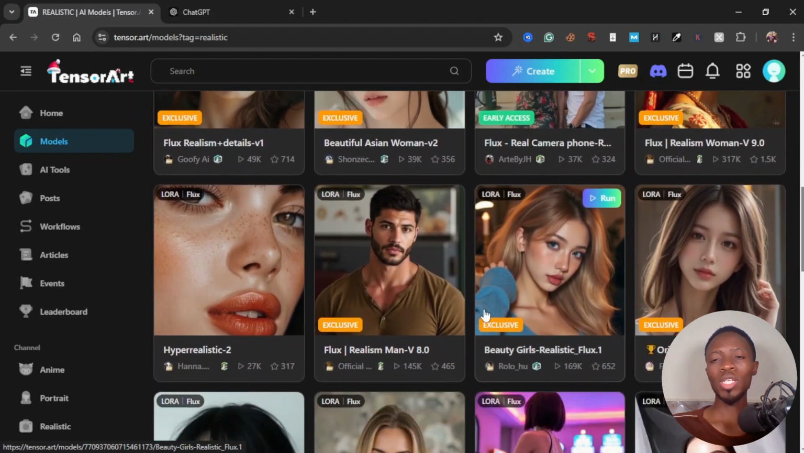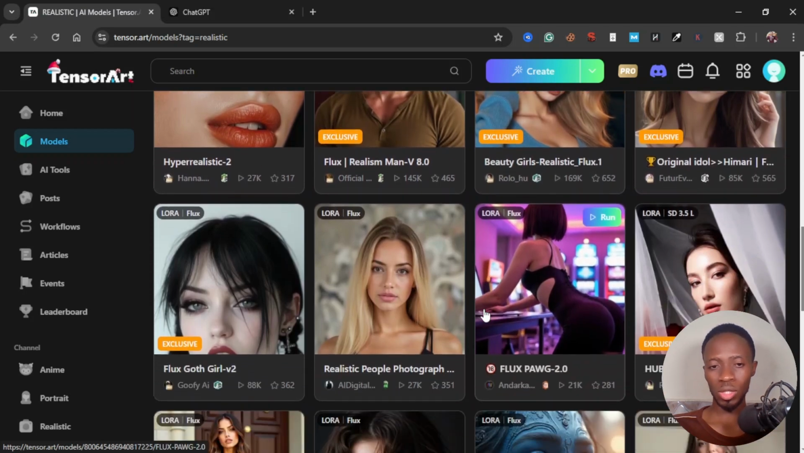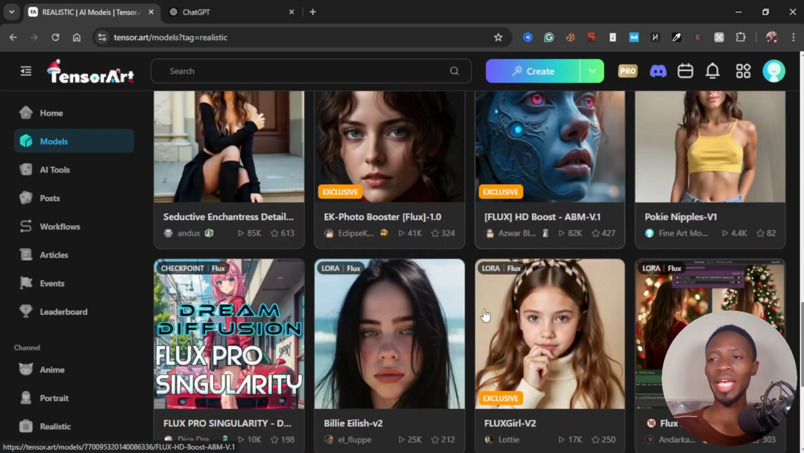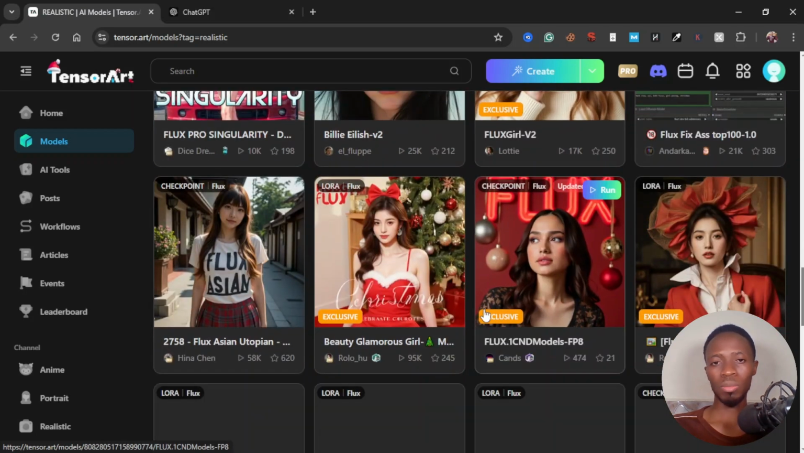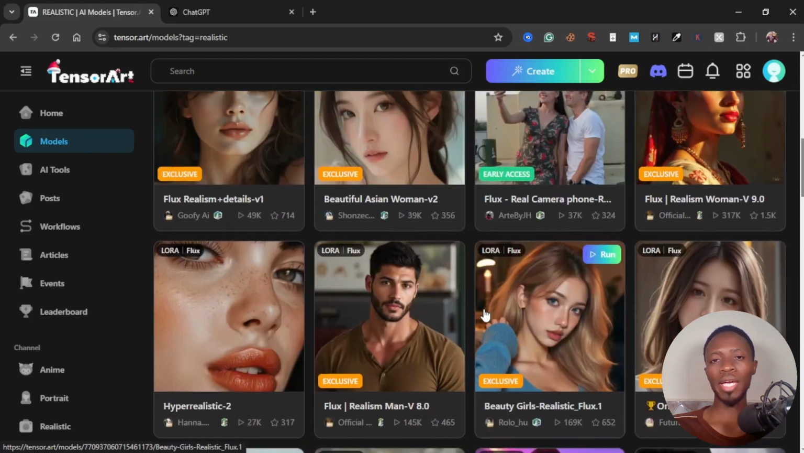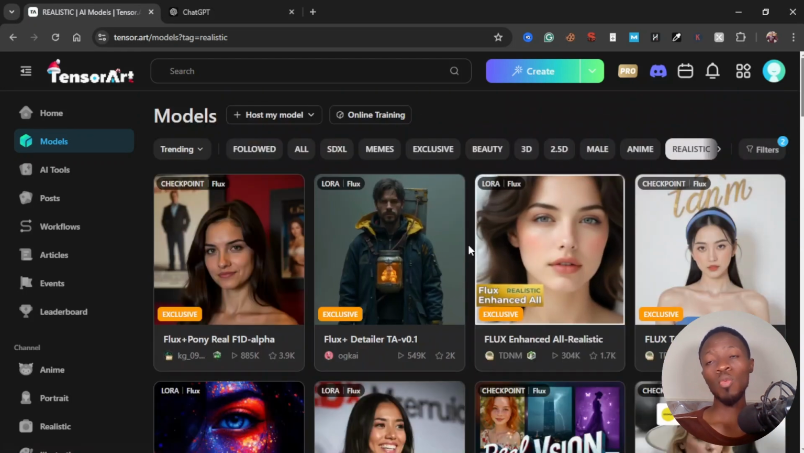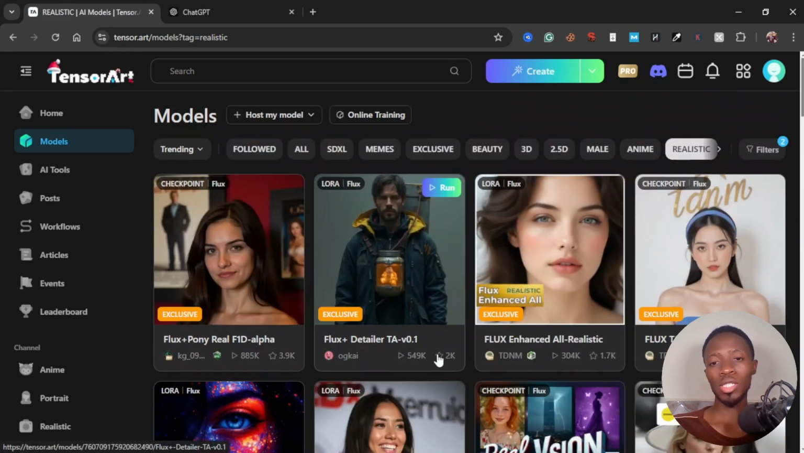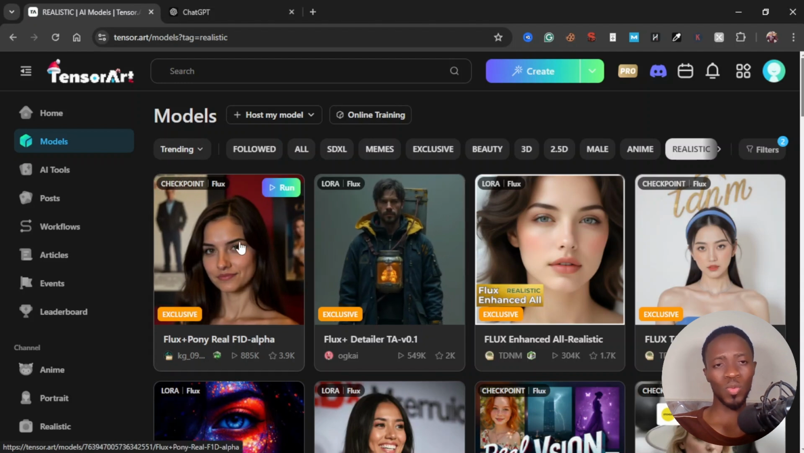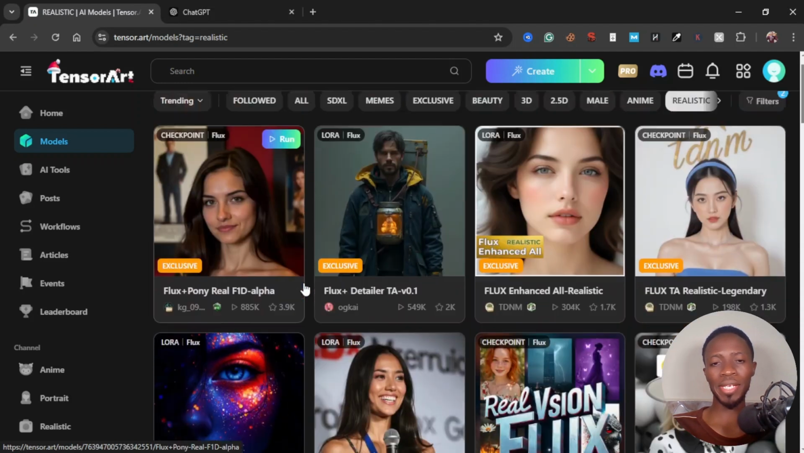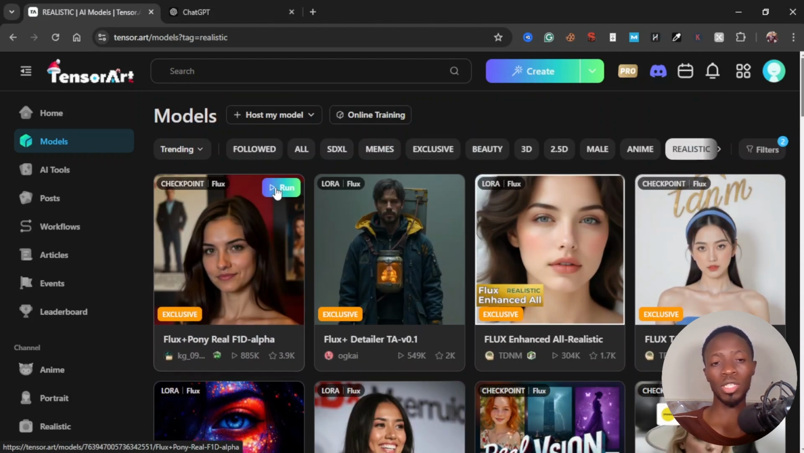I mean, once you have the filters opened, you're going to see a lot provided by the community, and anyone you like, you can just favorite it. So now we can go ahead and choose any, and I am going to try just using the first one. And to use any, just click on the run button that you see here.